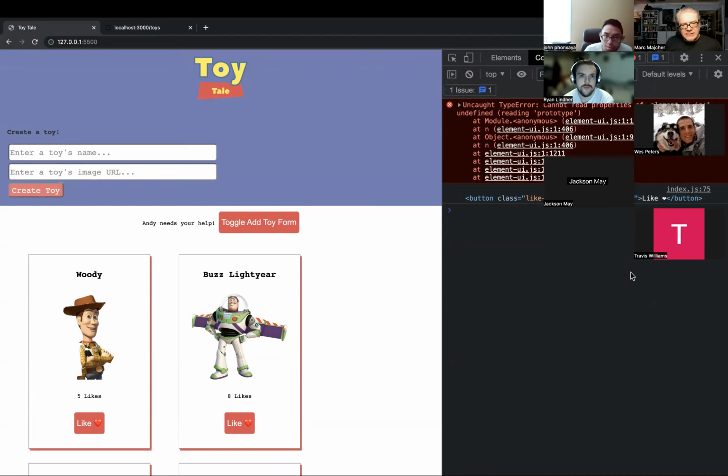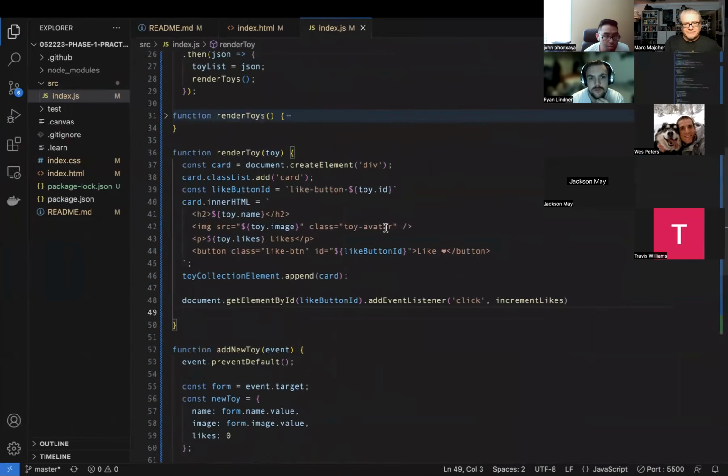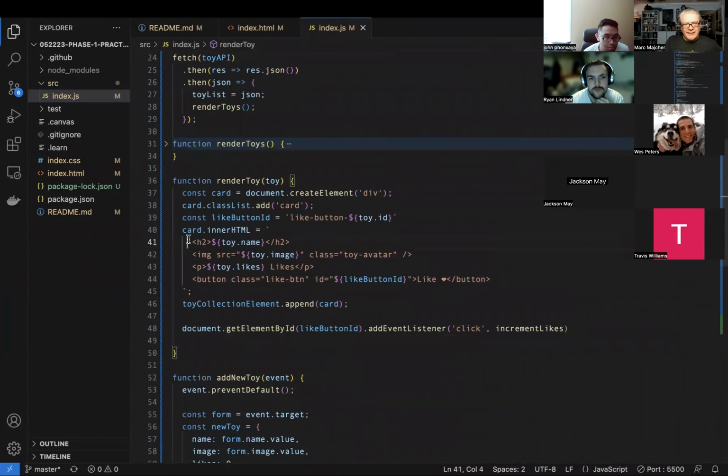Ryan, any ideas? Can we travel through the DOM tree to get what that button's attached to? We could. So what that is going to be attached to is an element, right? It's going to be that card element. And we don't really have any of that information in the element, right?